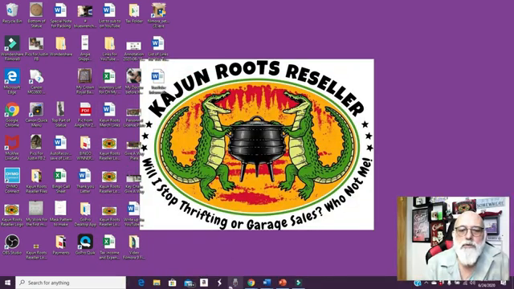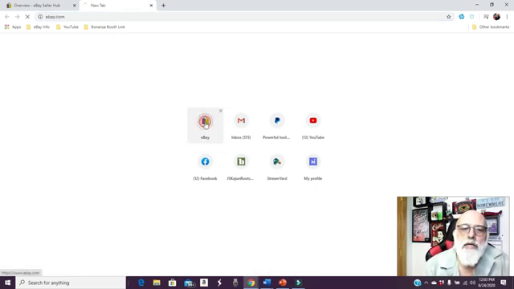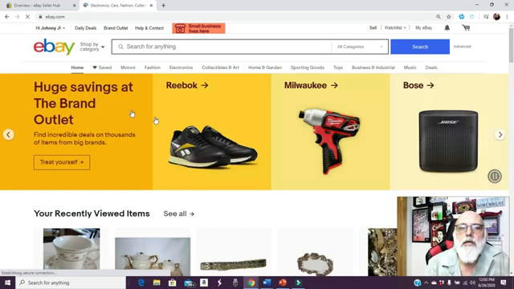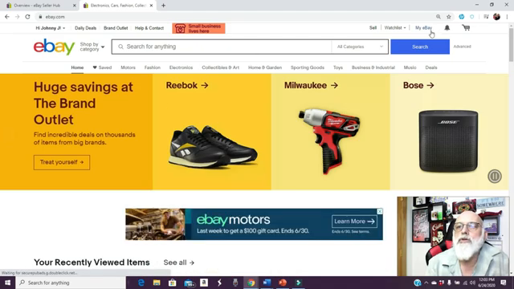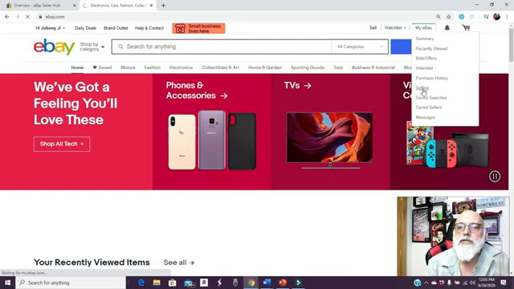All right, what we're going to do is we're going to go to our eBay, no matter what internet browser you use, you're going to go to your eBay store. Now, to be able to do this, you will need to go to your main screen when you're in your eBay store, go to My eBay, go to Seller Hub or your seller main screen.